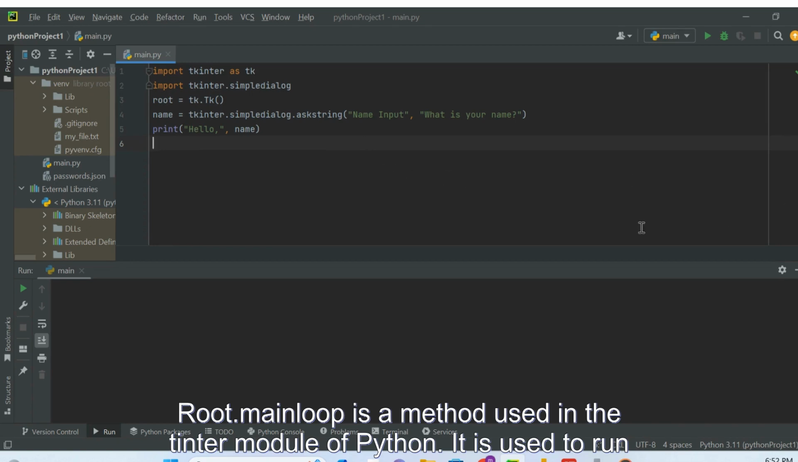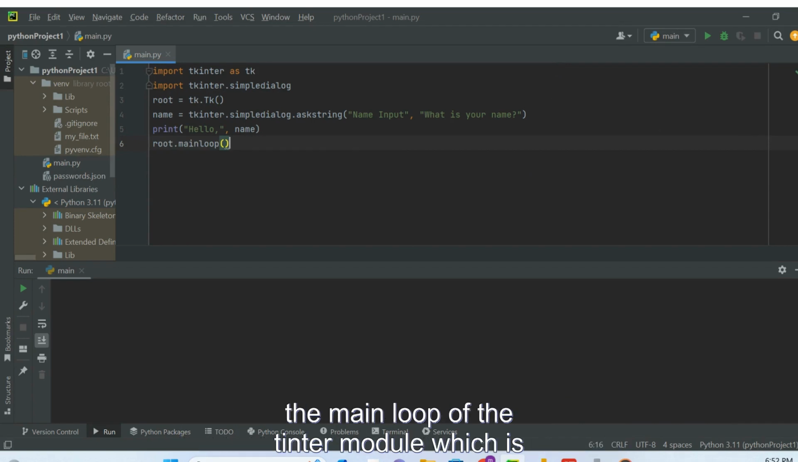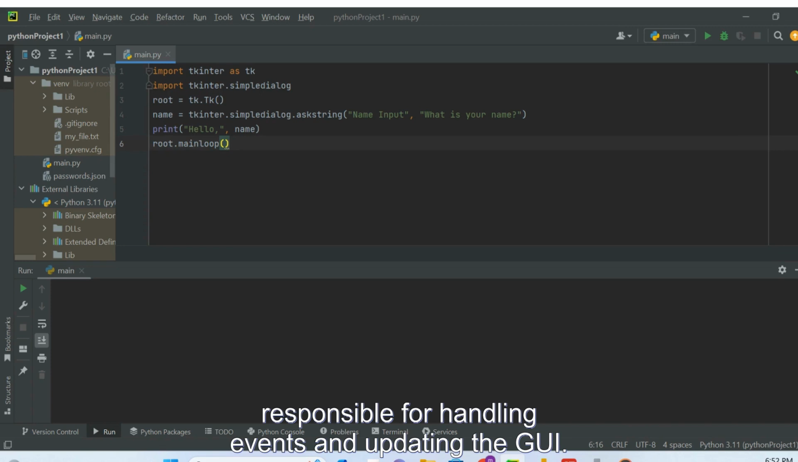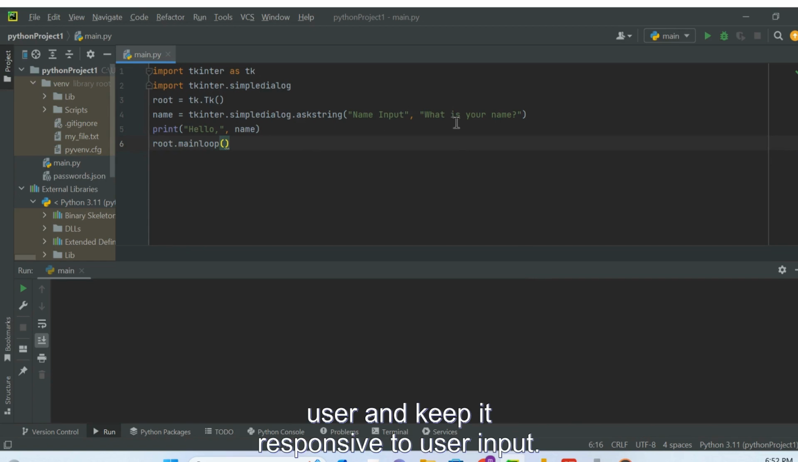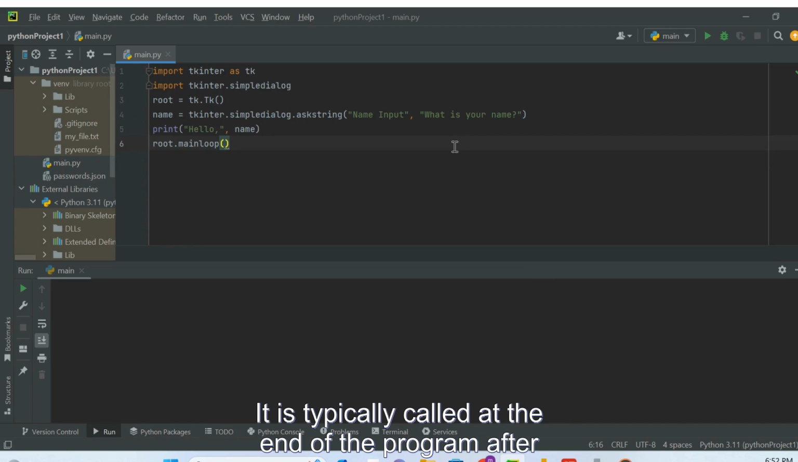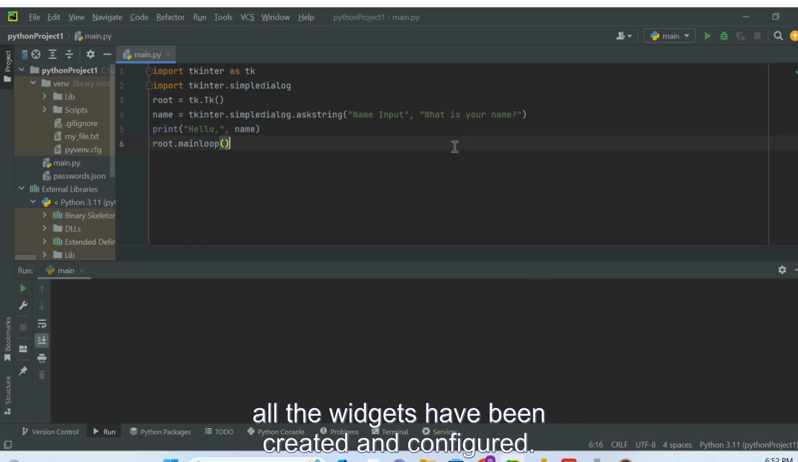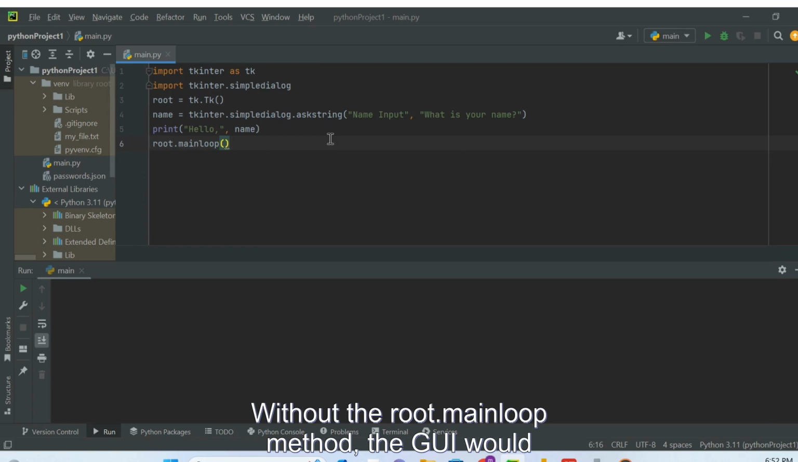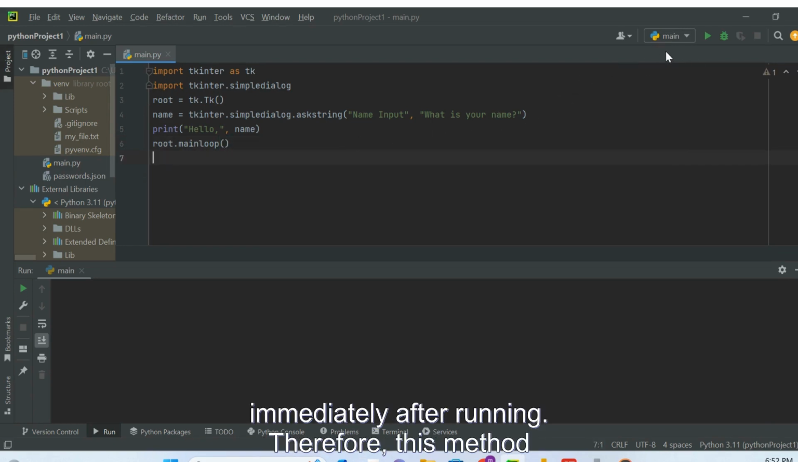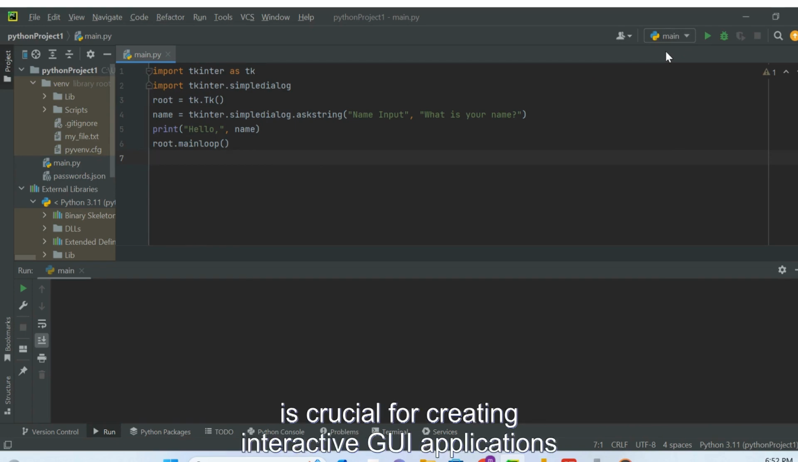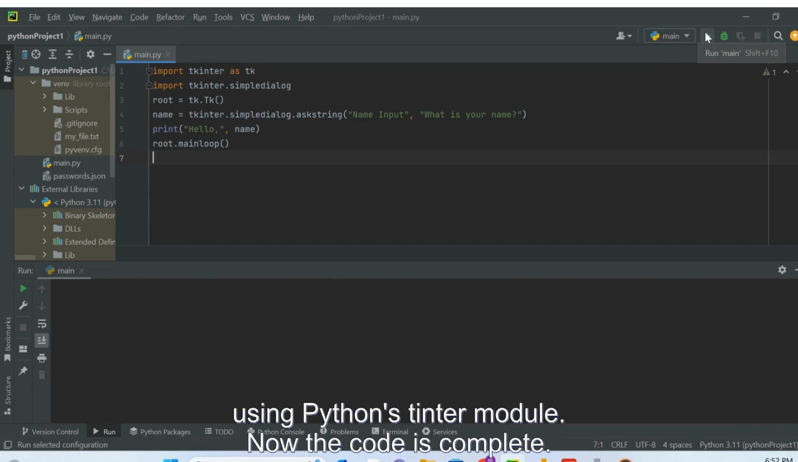root.mainloop() is a method used in the Tkinter module of Python. It is used to run the main loop of the Tkinter module, which is responsible for handling events and updating the GUI. This method is used to display the GUI to the user and keep it responsive to user input. It is typically called at the end of the program after all the widgets have been created and configured. Without the root.mainloop method, the GUI would not be displayed and the program would terminate immediately after running. Therefore, this method is crucial for creating interactive GUI applications using Python's Tkinter module.